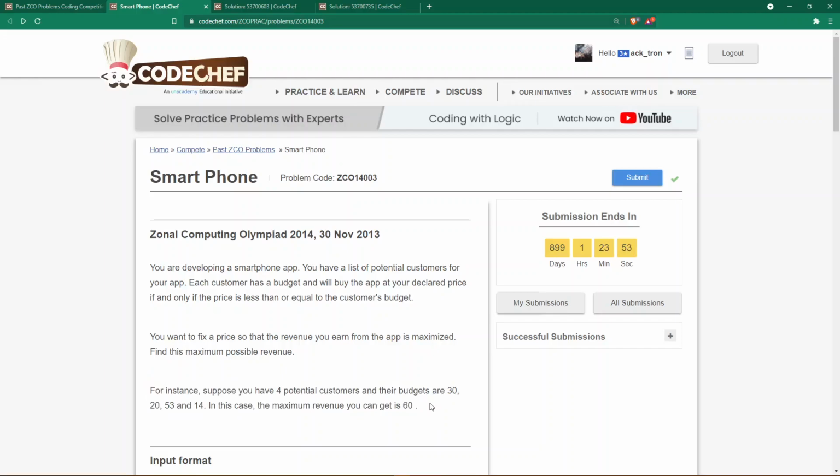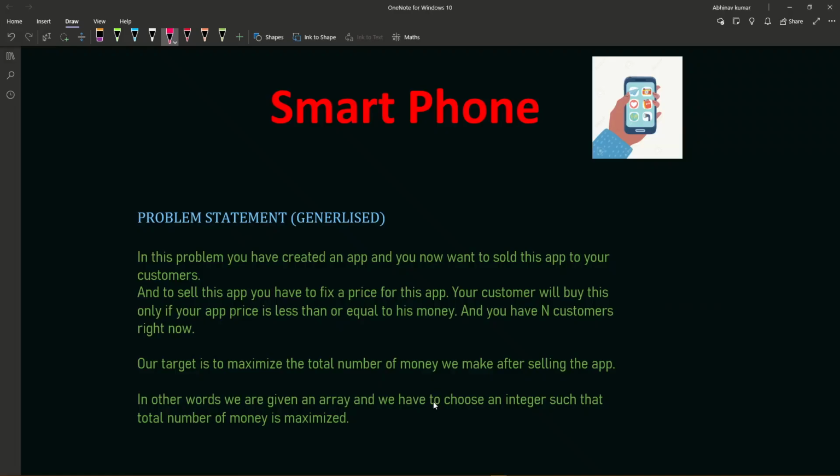Okay, so let's discuss the problem statement. Let me explain what this says. In this problem, you have created an app and you now want to sell this app to your customers. To sell this app, you have to fix a price for this app. Your customer will buy this app only if your app price is less than or equal to his money. And you have n customers right now.